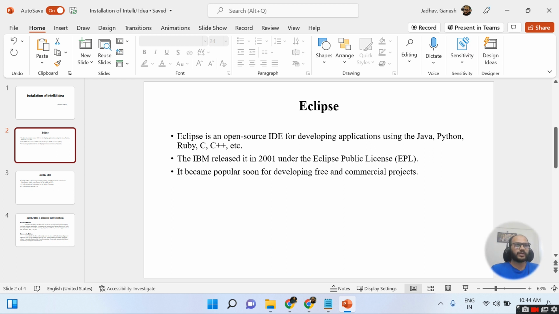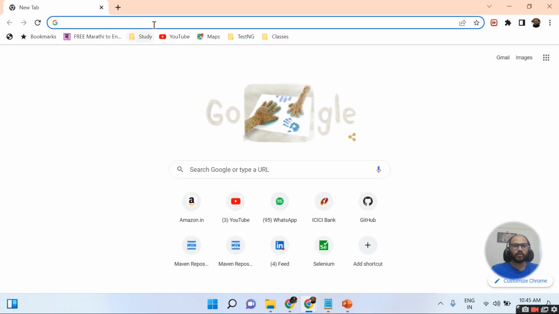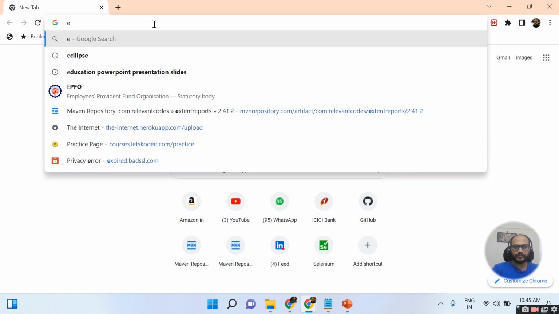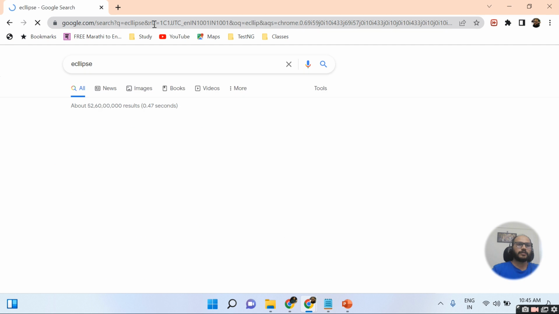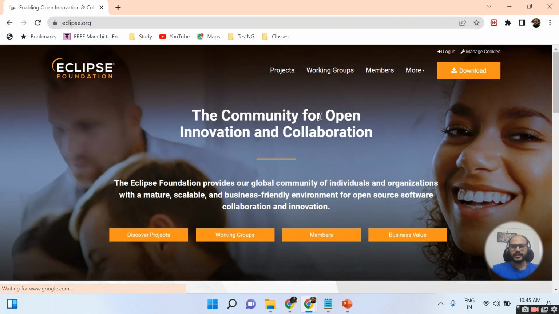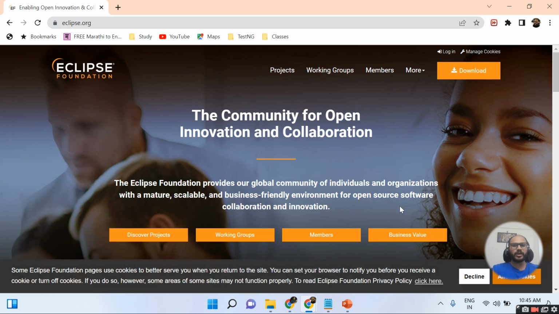So I'm just opening the Google Chrome browser, and here I'm going to search for the Eclipse tool. Now here you can see this is the Eclipse tool, and this is the official website of Eclipse. If you want to download any file of the Eclipse tool, you can simply open this website and click on download. You will get multiple versions of Eclipse available, and you can simply download and install.